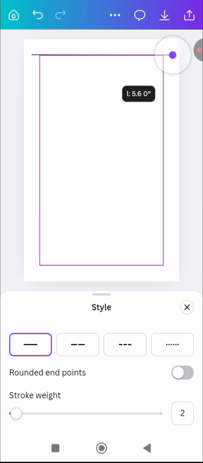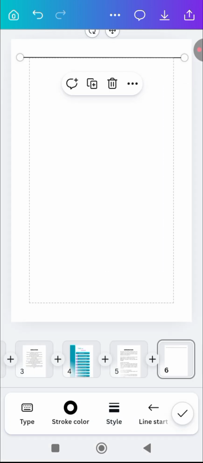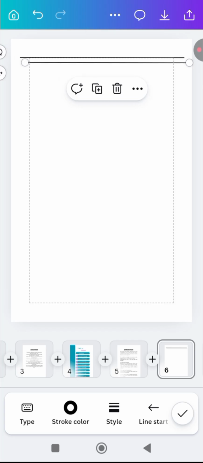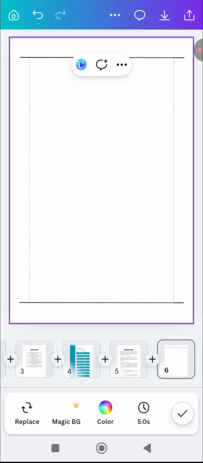Then bring it a little bit. Fine. So this is the line. Then I will duplicate this line, bring it down. I will still bring this line down. Okay, they're equal now.